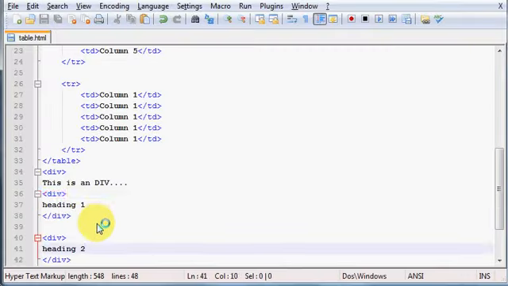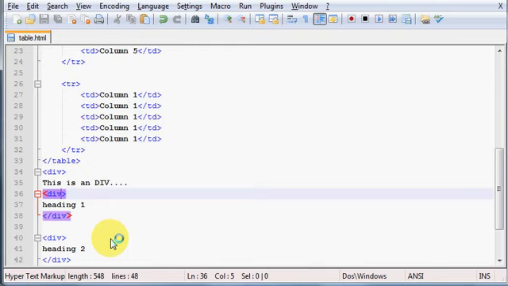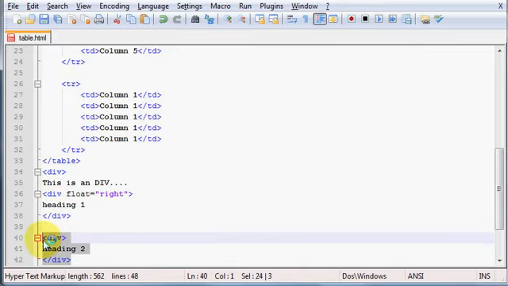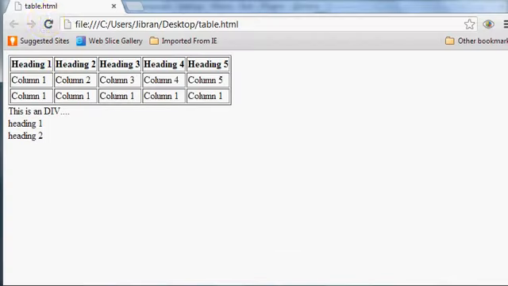So for that I will say float equals right. Okay, so what I am doing, I am telling my first div to take the second div which is next to it as the right div. Okay, it should take the next div on its right side. So just go, refresh it. It's saved.